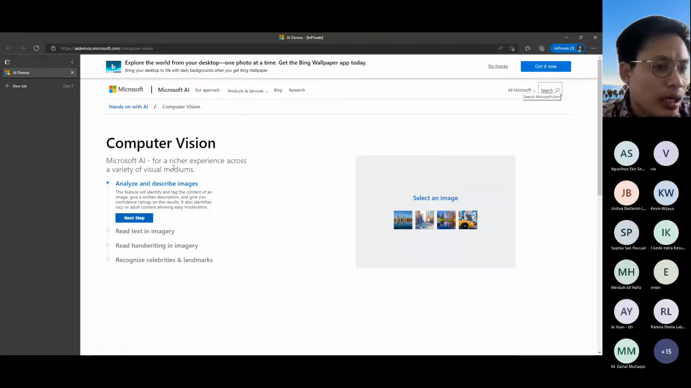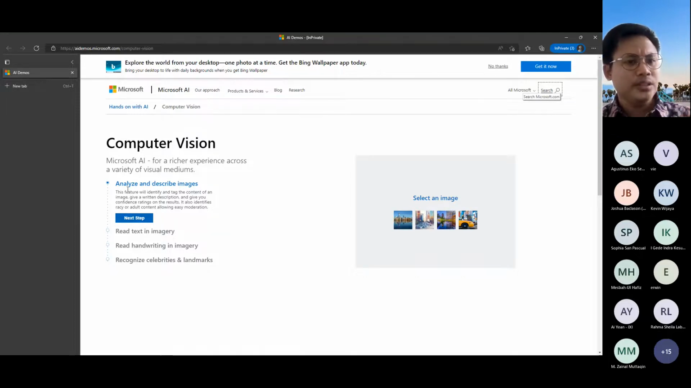I give you some examples. Computer vision can analyze images. Okay. Next step. This is the step of the demo in Microsoft Computer Vision. The first is analyze and describe image. We can use some examples. We can select some images in this section.